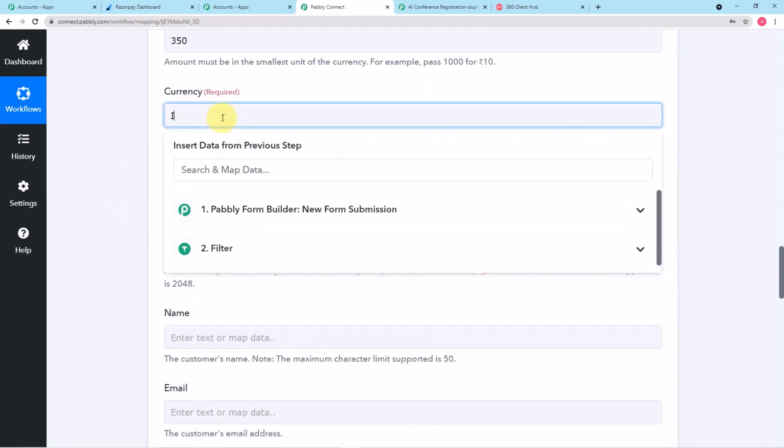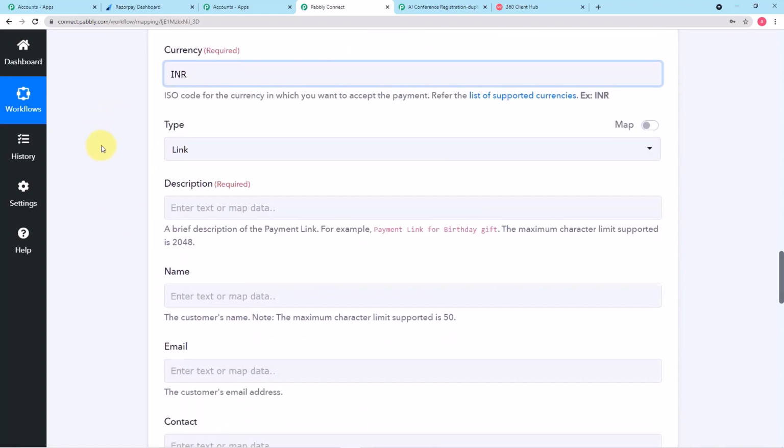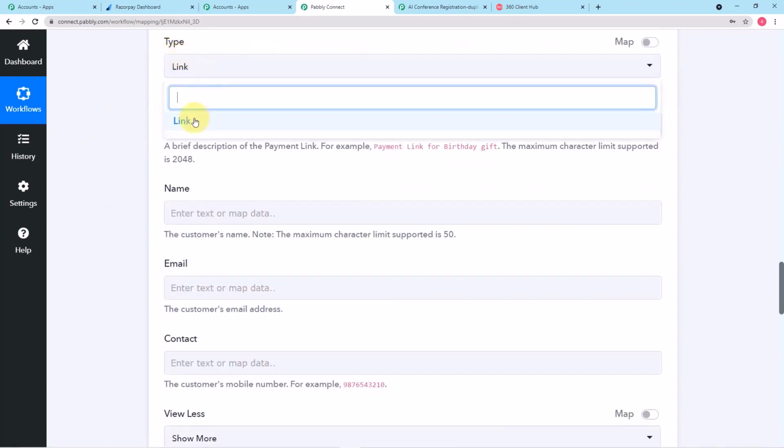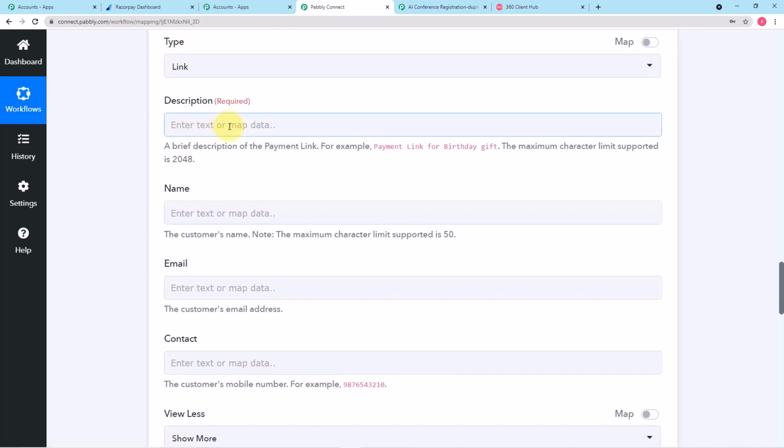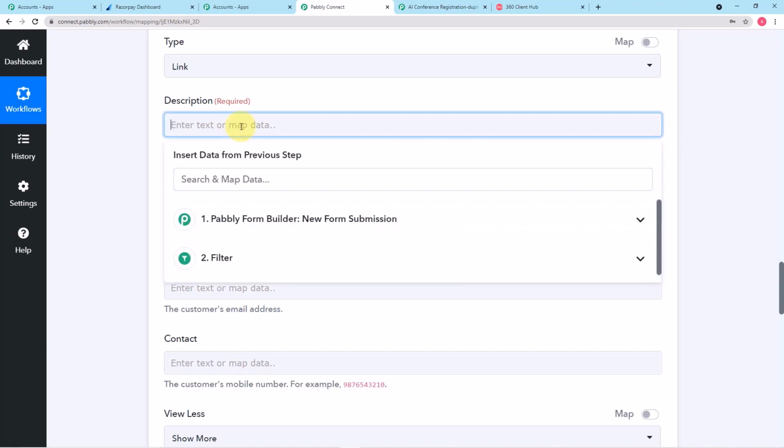Currency will be INR, put INR here, and in the type select link, we are going to generate a link. In the description, you can enter the description as payment link for conference on AI in industries. All right, so you can put it according to you.